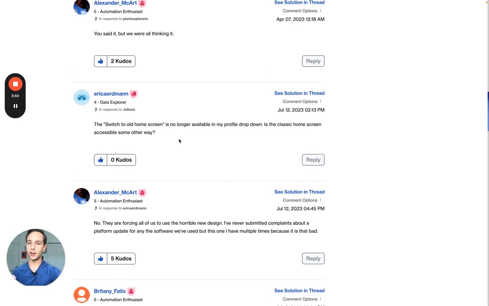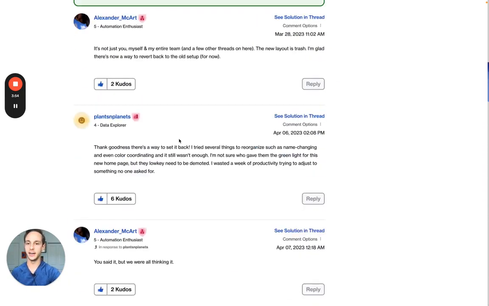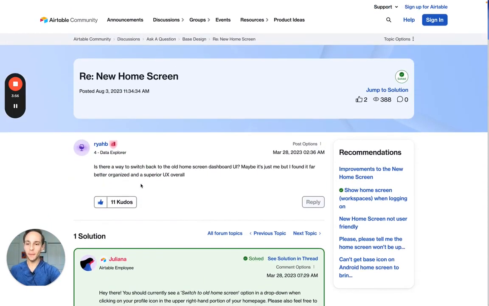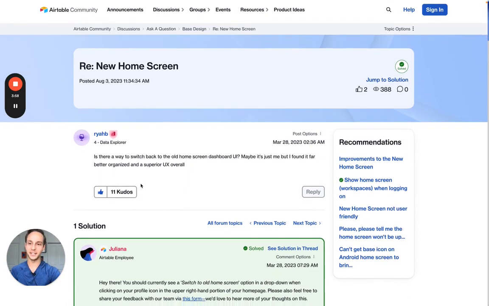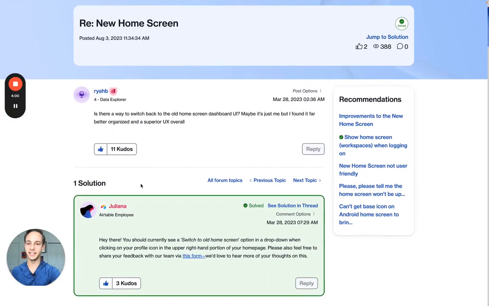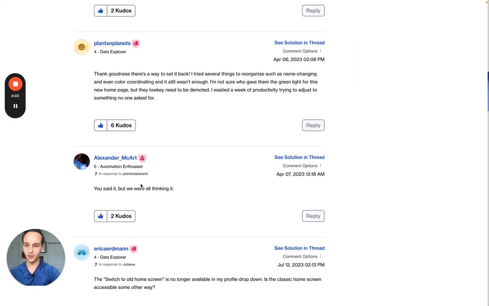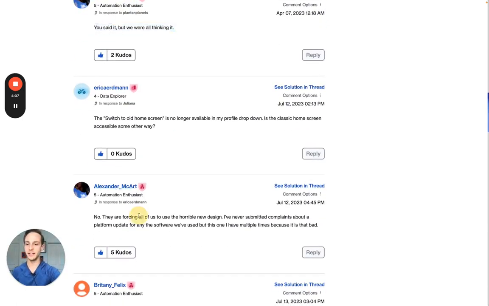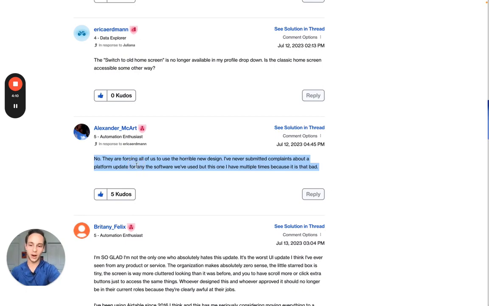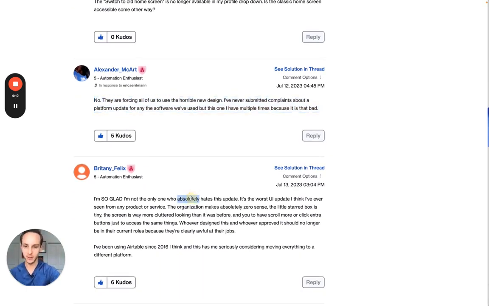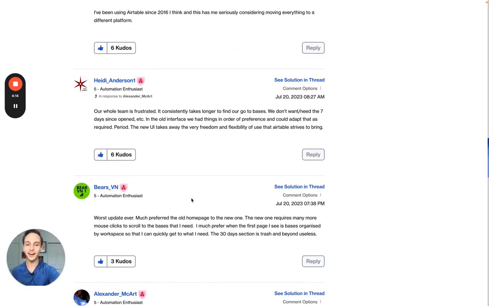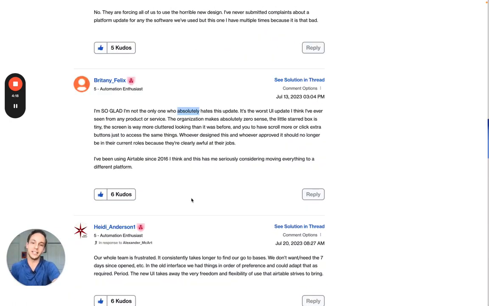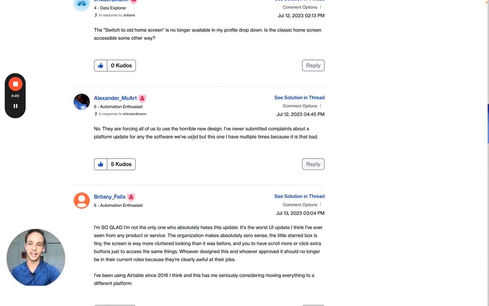As you can see on community.airtable.com, this is their community here. People are posting a lot of stuff about this. This isn't the only thread about this. Like, is there a way to use the old home screen? The new one sucks. You said it, but we're all thinking it. Now they're forcing this trash update on everyone. And I'm glad I'm not the only one, there are so many people here adding their opinion. They haven't listened. I've been reaching out to them and they're not interested.